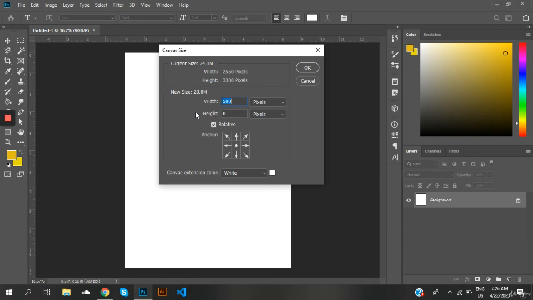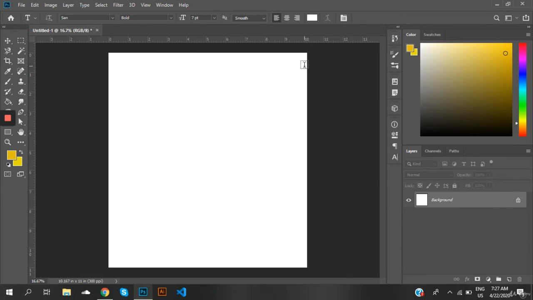Then there is the canvas extension color: when the canvas extends, what will be the color or filling of that extension. You can choose from this. I'm going to press OK to see if my canvas size has changed. You see, it has got a bit wider because we changed the width. So this was it for getting started, opening a new file and these options.